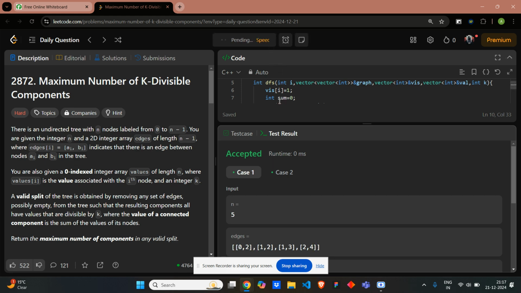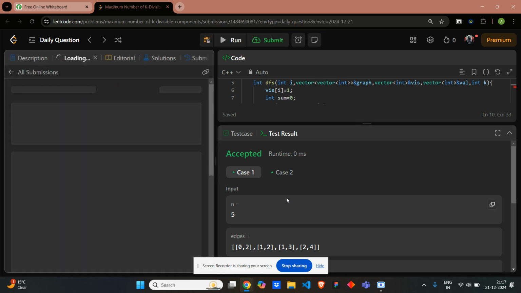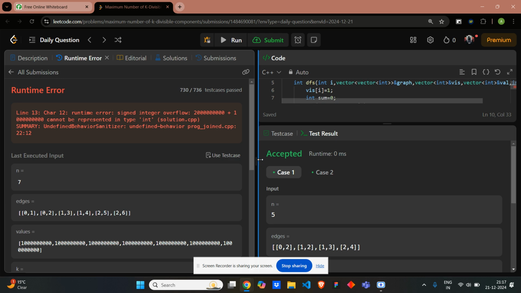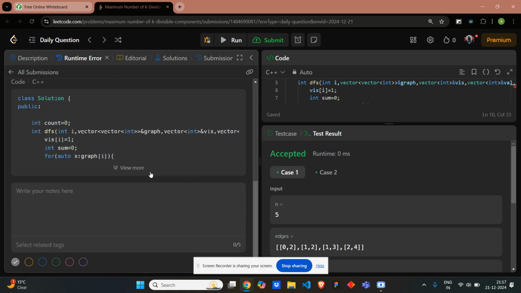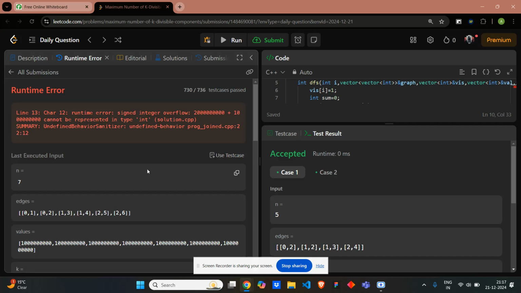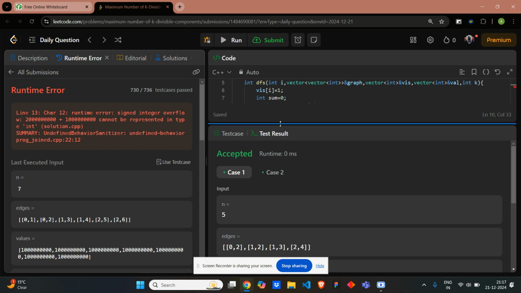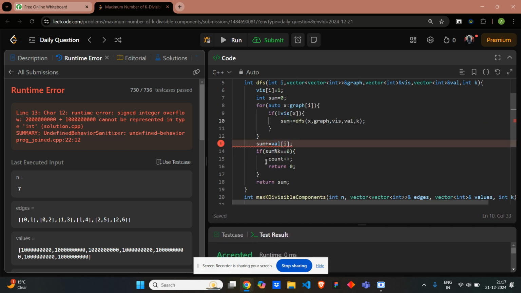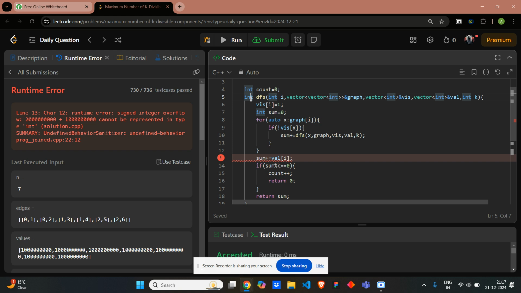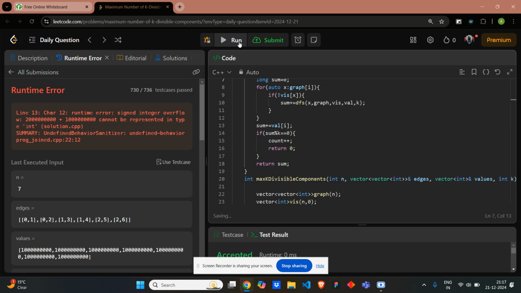Let's try to submit it. Then we get a runtime error. So where is this runtime error? It's causing a problem because of int. So instead of int, let's just use long here and long here. Let's try to run it and see. Hey, it's running.